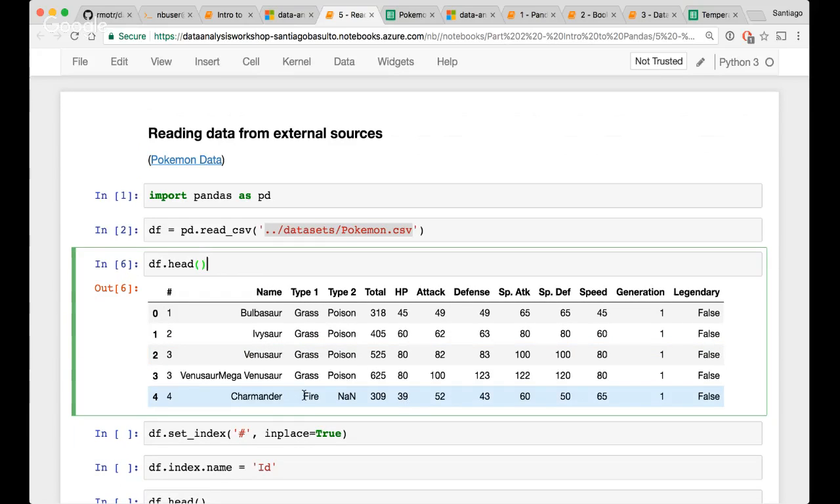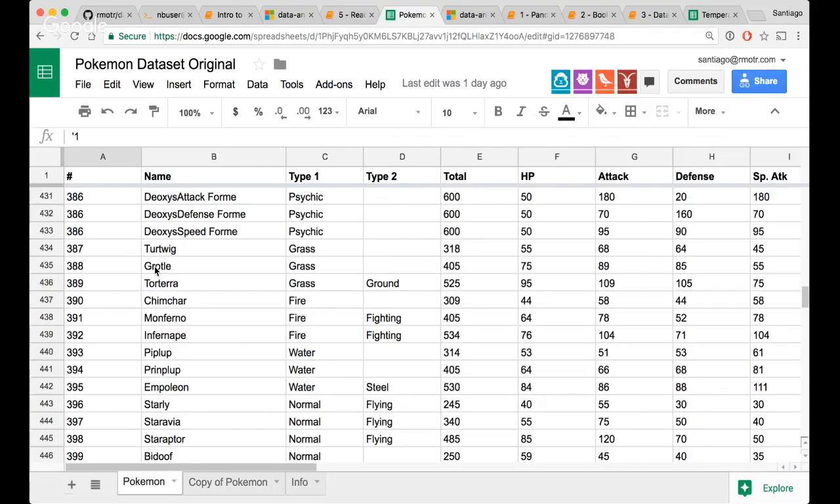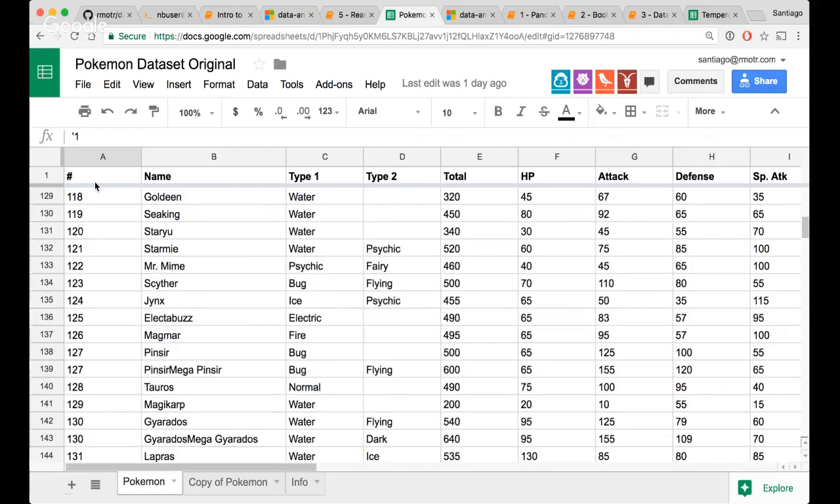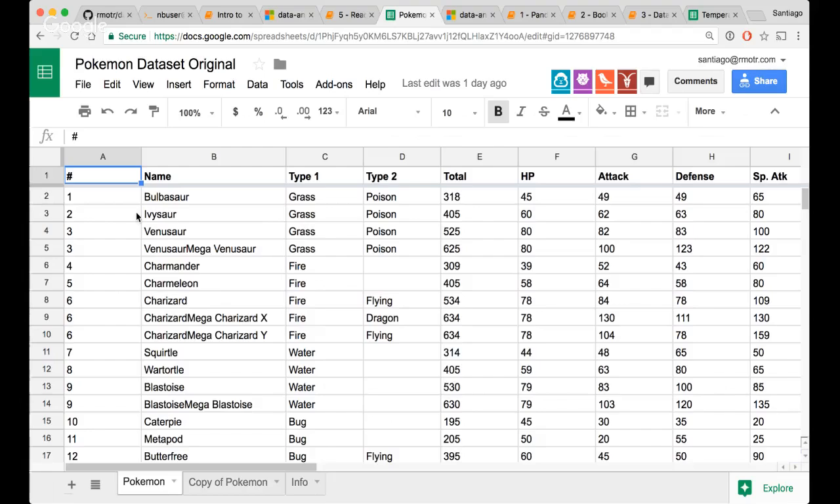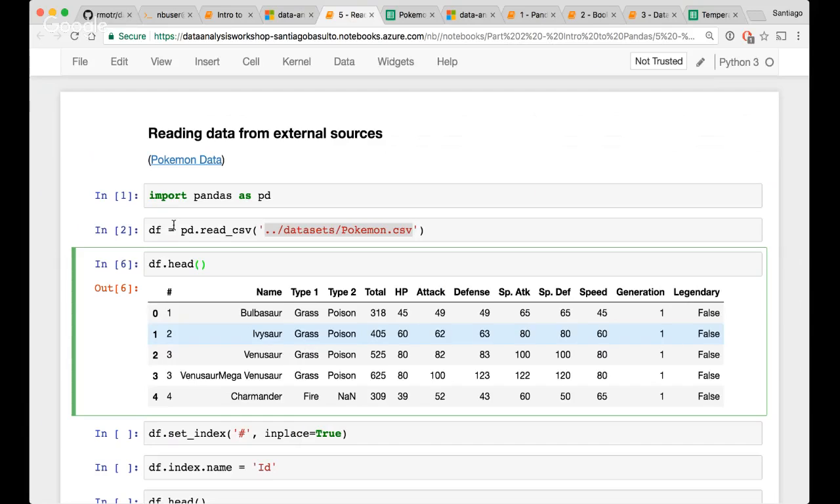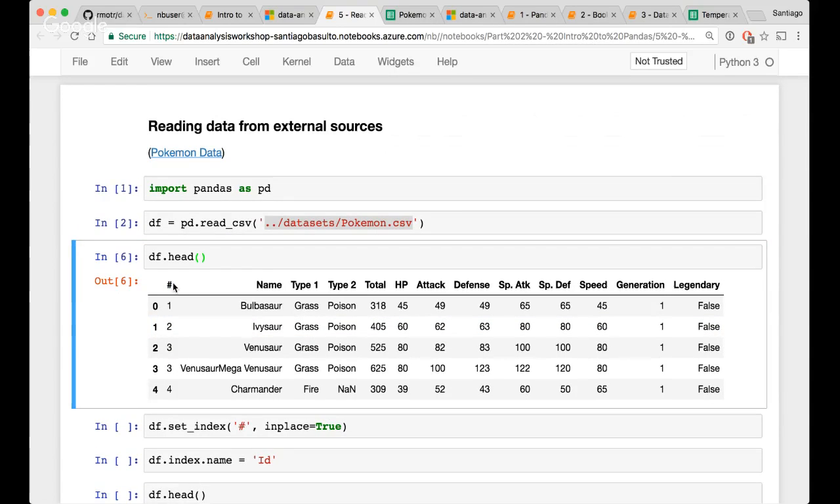So what's going on here? We see that this external file already has what looks like an index. This numeric symbol here, this hashtag right here, looks like the index. But pandas is not considering that to be an index. It doesn't know about it, so it's just reading it as a regular column.